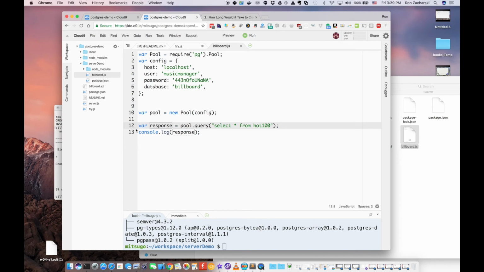So what this line does, line 12 here, is it's going to query the database server, and with this query, select everything from hot 100. And then the next line is it's going to log that response. So if I didn't make any errors, let me save this file. And now I'm going to run it, node billboard.js. And I sort of am hanging here. But let's see what happens.